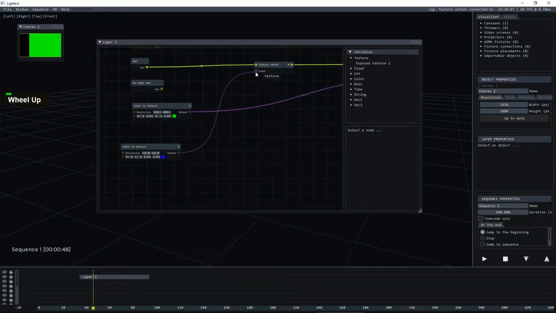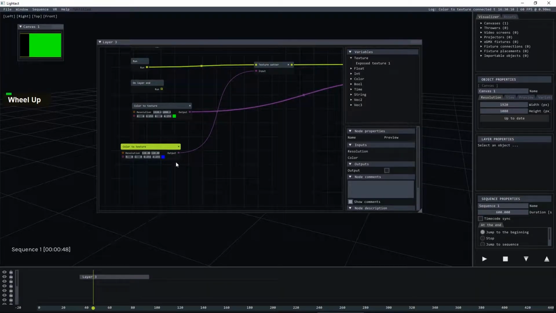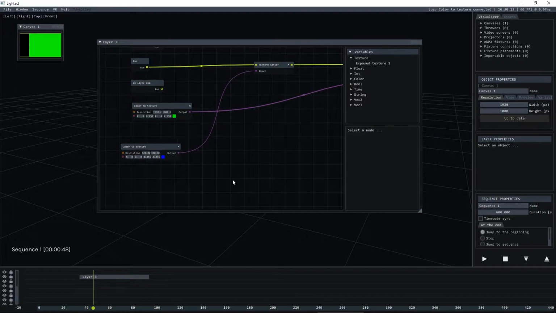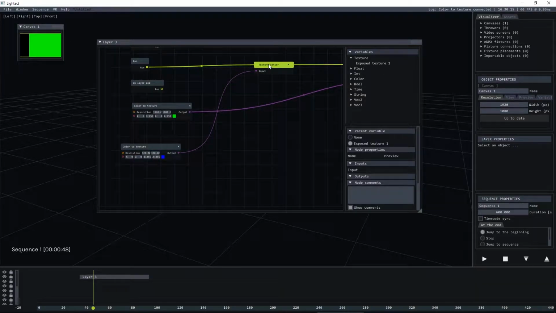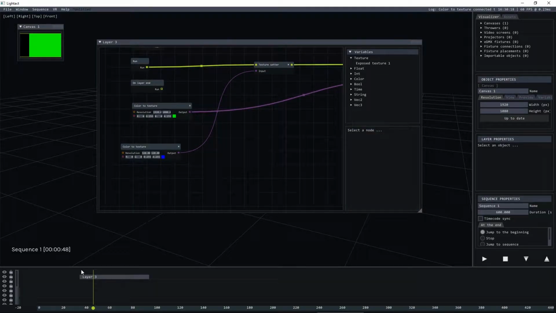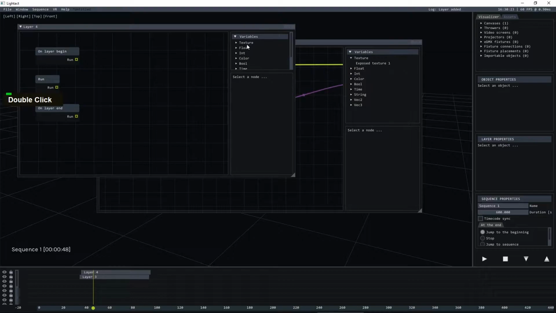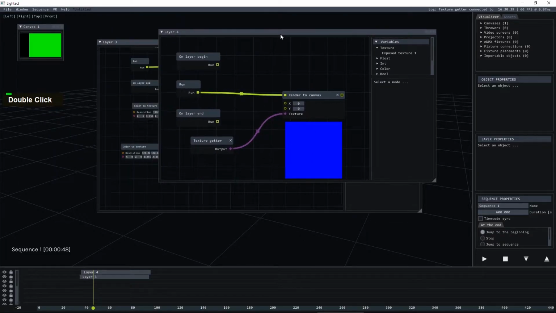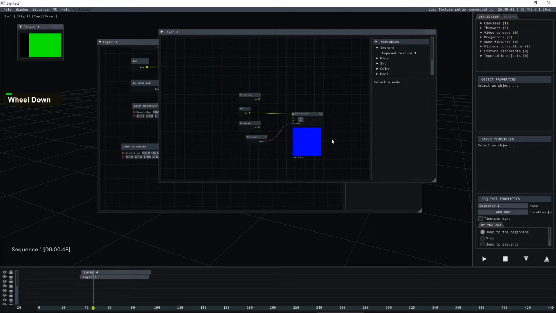So now what we will be doing is, instead of rendering this blue square to the canvas, we are saving it into a variable. So if we insert another layer and double click it, and grab this variable by inserting a texture getter node. And let's create a render to canvas and connect it like this and connect it like this. Great. Now we see that this blue square appeared in this other layer.